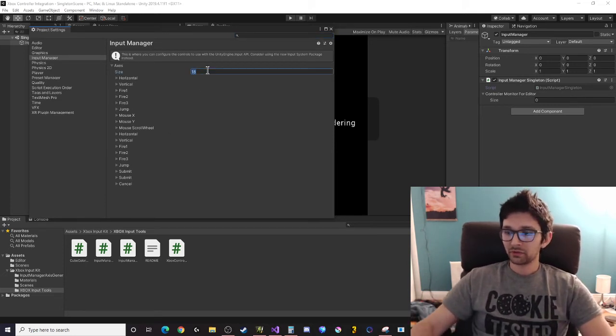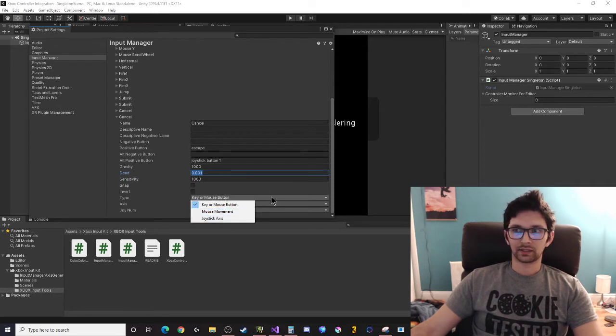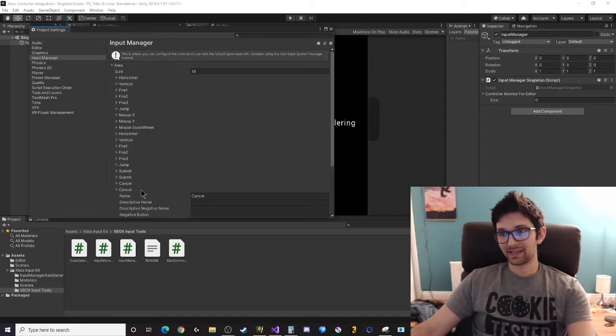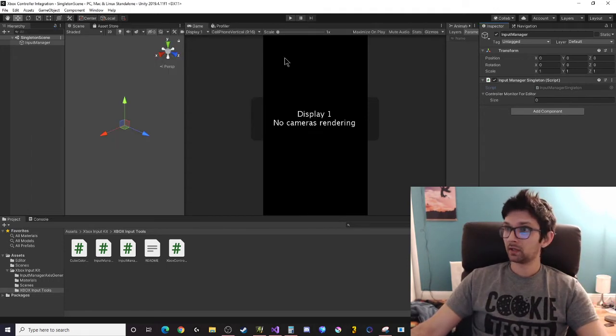Now the way to do this manually is you increase the size, go to the last one, rename it, click, click, click, and so on. You get the picture. It's a hassle. It'll take a long time. I'm here to save you guys that time. So we're not going to do any of that manually.